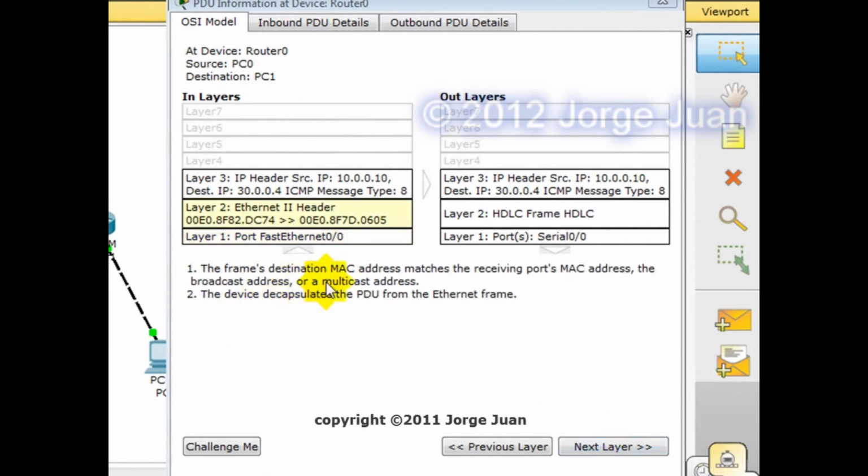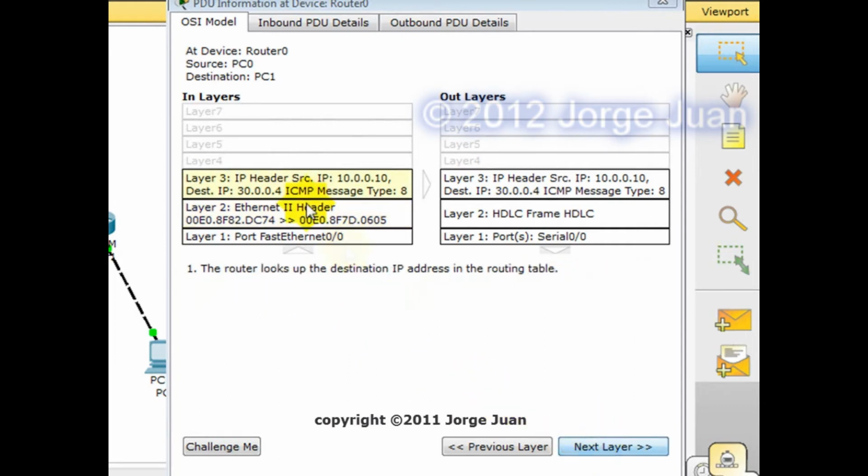The frame's destination MAC address matches the receiving port's MAC address, the broadcast address, or the multicast address. The device decapsulates the PDU from the Ethernet frame. Next layer is layer 3. The router looks up the destination IP address in the routing table. Let's move on to layer 3 in the outgoing. The routing table finds a routing entry to the destination IP address, and the router decrements the TTL, or time to live, on the packet.